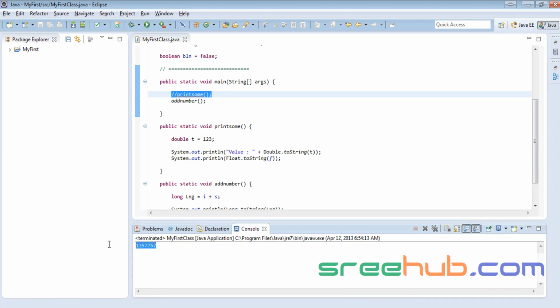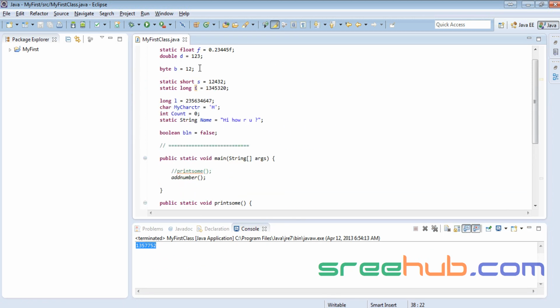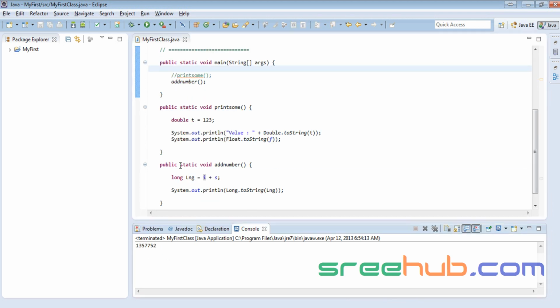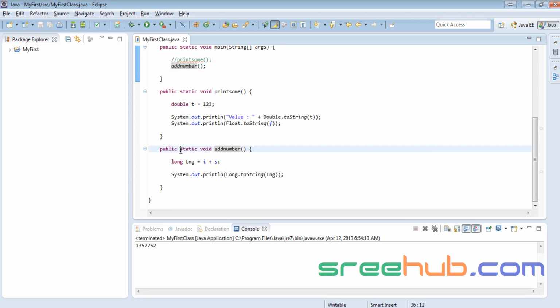Can you see the sum? We have printed some sum, right? Which is nothing but I plus s. It gave us some sum. So I've written one more method here and I am calling it. In the same way you can call any number of methods.